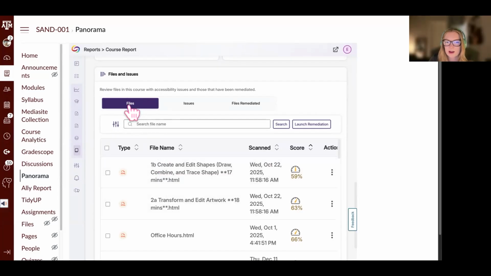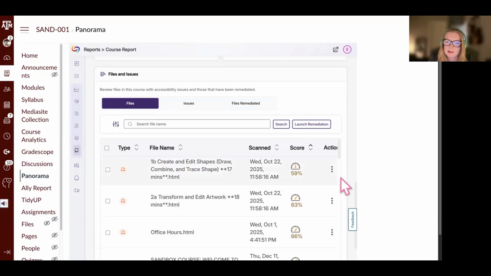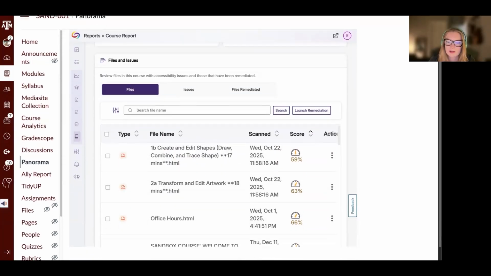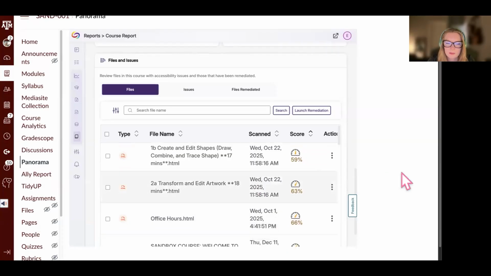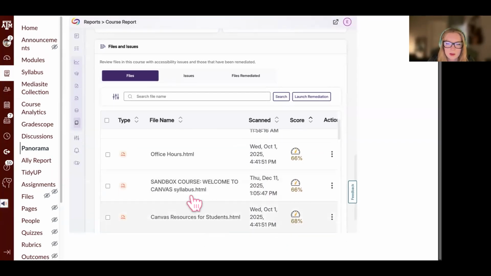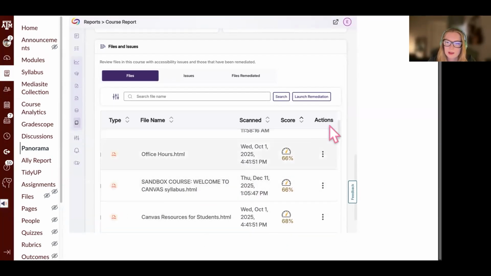So here, this is in the Files tab. We can see all of the files, the name, the type, when it was scanned, its accessibility score, and then let me scroll down here, and I'm going to pan over. There's usually a pan over. And then under actions, you can choose to view or remove the file from the report.